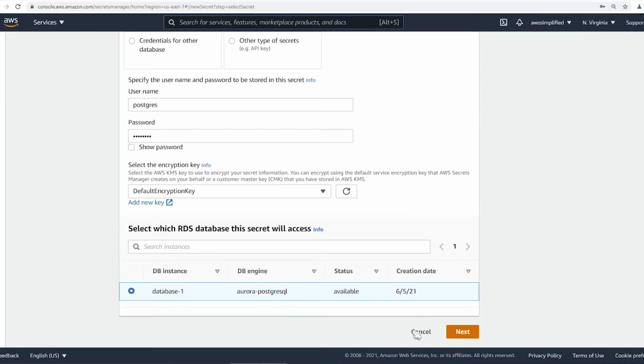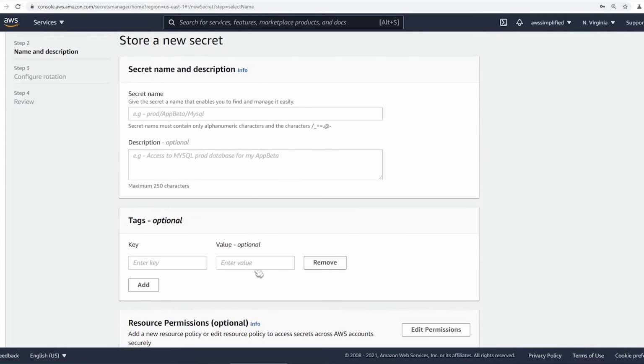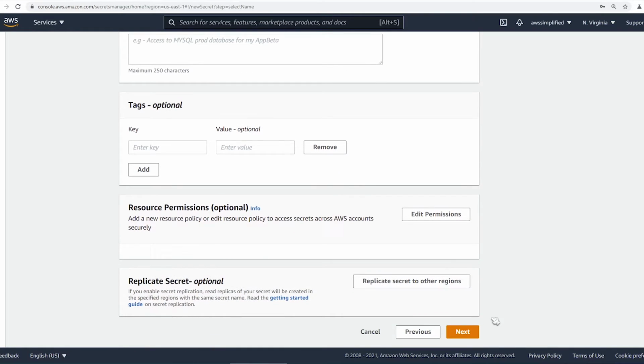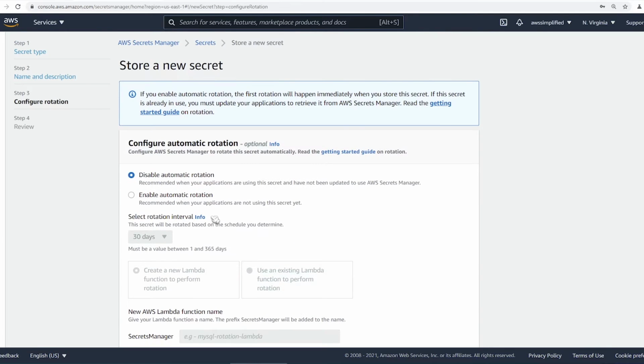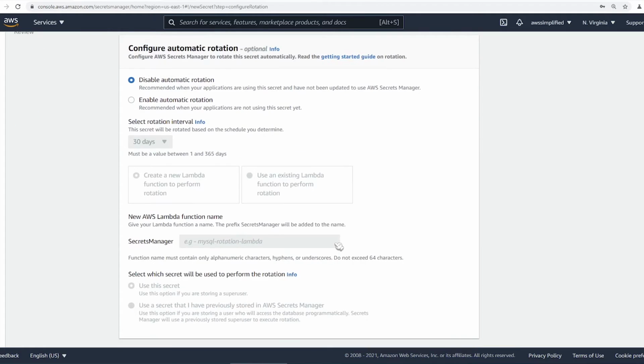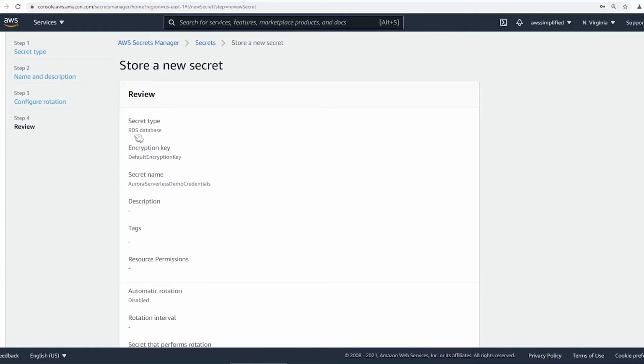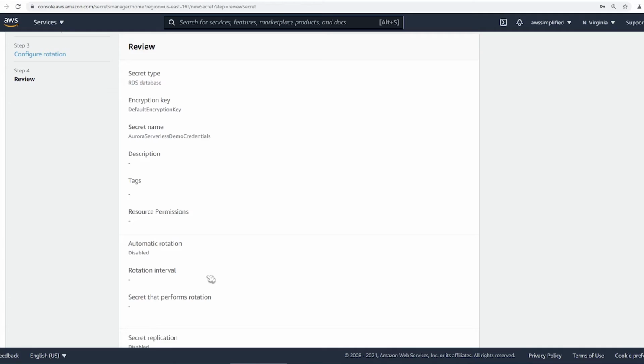Let's go ahead and click on next now. It's just going to ask us at the top for a description. Let's call this Aurora Serverless Demo Credentials. I believe I also have one similarly named, so remember that name for later on. Going to scroll down here, click on next. We don't need to do anything else. And then what do we have here? Key rotation, we're not going to do that because the password's not going to change, so that's not recommended here. Click on next and it should give us a summary. Yeah, so RDS database default, and so on.